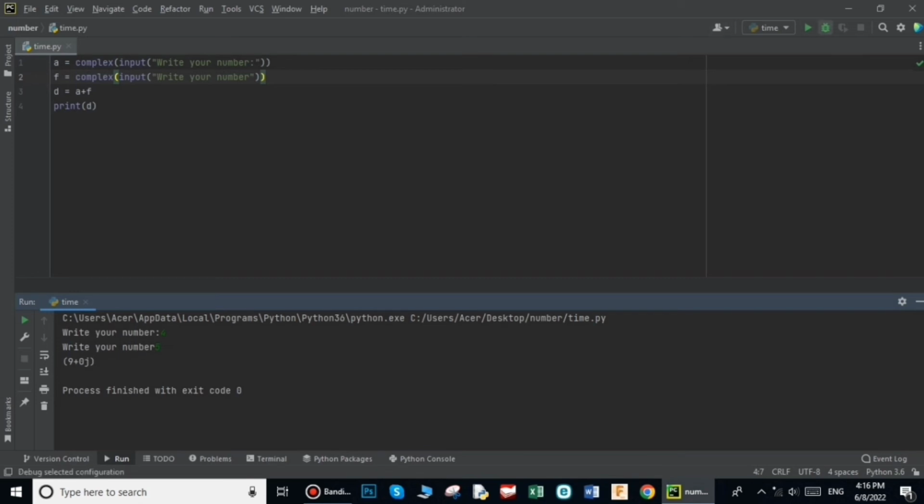Also, you can write only the letter j here. J is taken as the complex word. Then let's write 4 plus 2j and 5 plus 6j, and let's look at the answer.